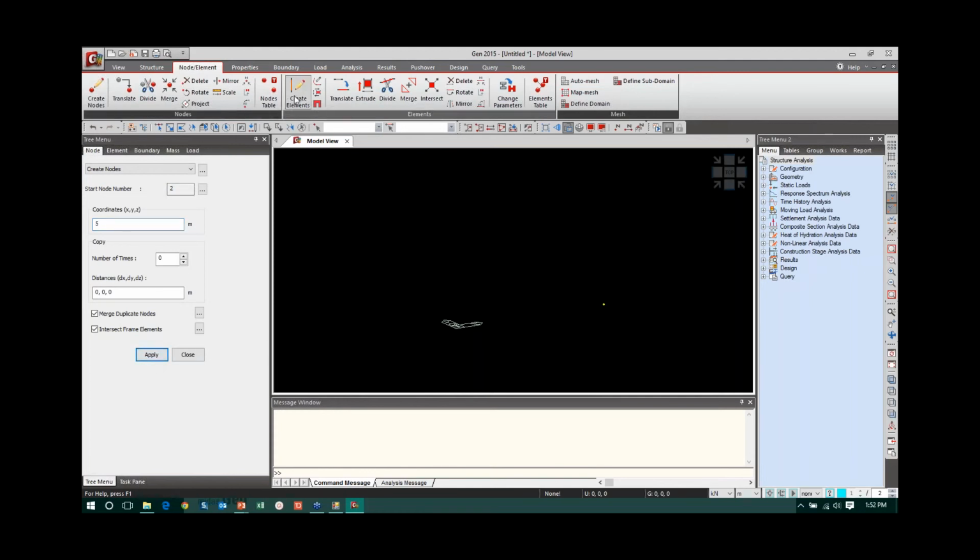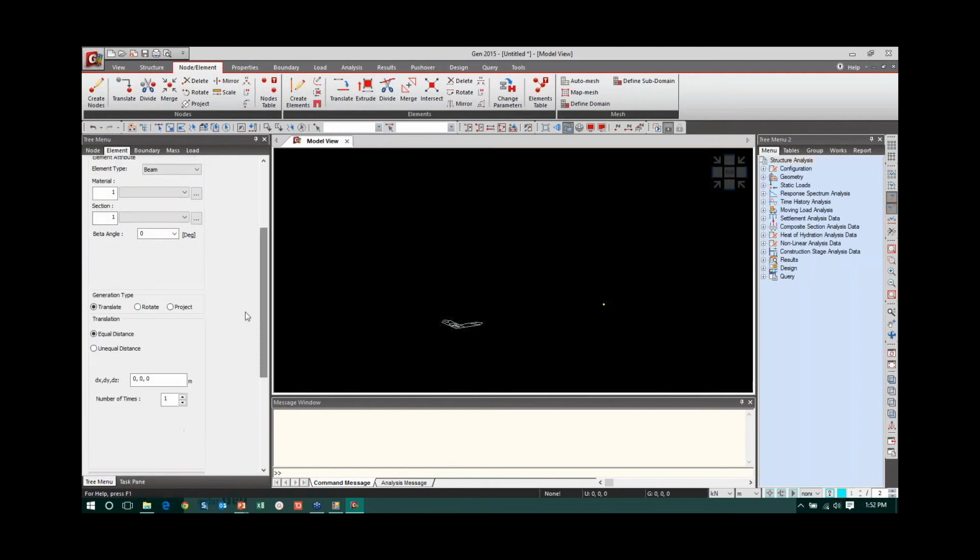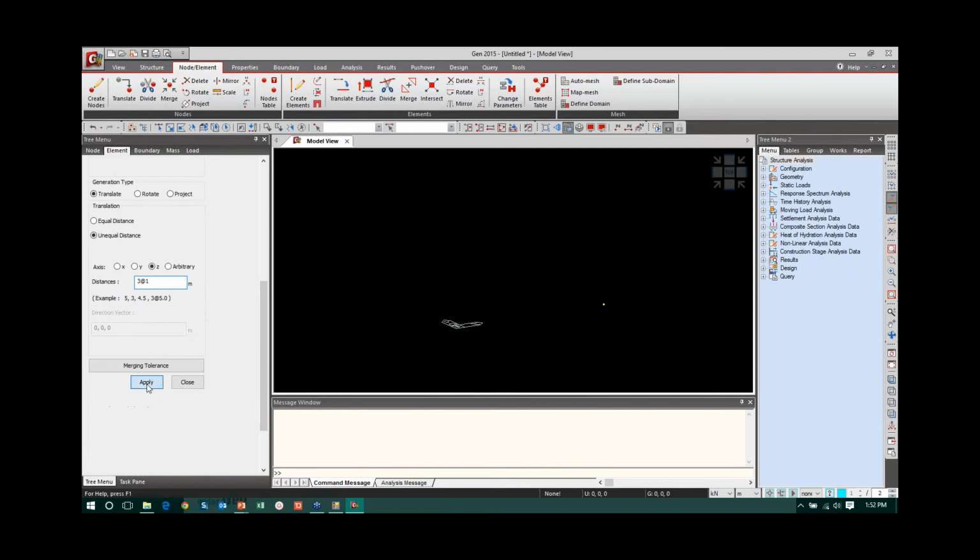Now I'm going to the extrude command. I'm extruding my node to a line element. Node to line element in the translate direction, unequal distance in the Z direction, 3 times at the rate of 1 meter. Select the node and I say apply. See, the line is created.